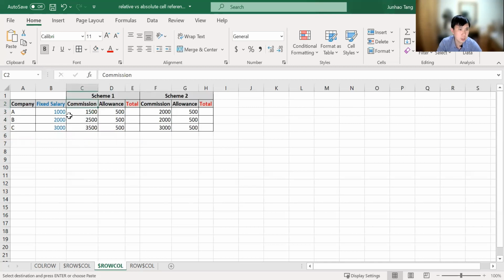So for this, you have a fixed salary. Under company ABC, you have a fixed salary, you have commission, and you have allowance. Okay, so this is for scheme 1, this is for scheme 2. So for both scheme 1 and scheme 2, right, the salary is fixed. Okay, but the commission and allowance can be different. Okay, but over here, for both scheme 1 and scheme 2, the allowance are the same. Okay, so this is what I mean.